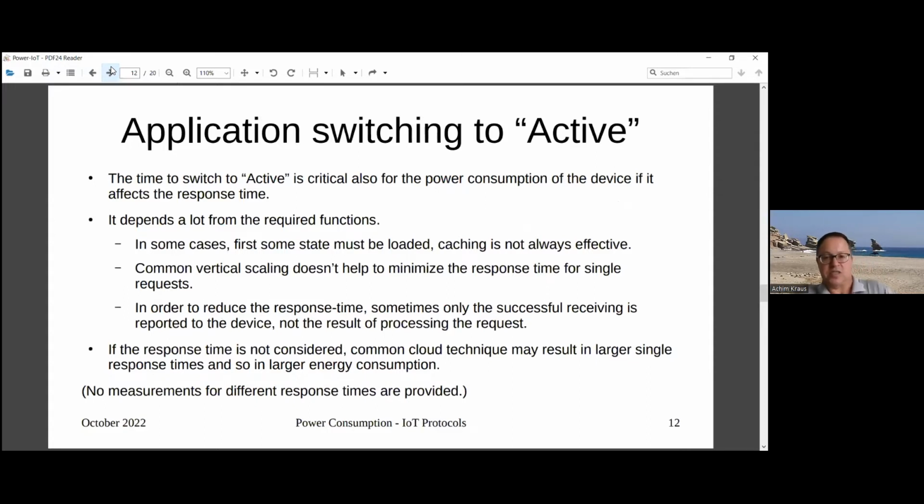So that's just a slide to get people to remember that there is also something more. Usually the time to switch active in the application layer may also be critical for the power consumption on the device, and this may affect the response time. So if the device waits for a response and the response takes 2 seconds, then this is a difference in order compared to, say, the response is in 200 milliseconds or something like that.